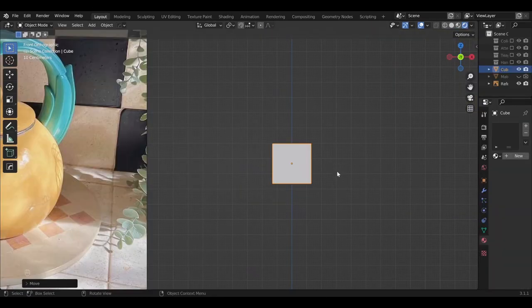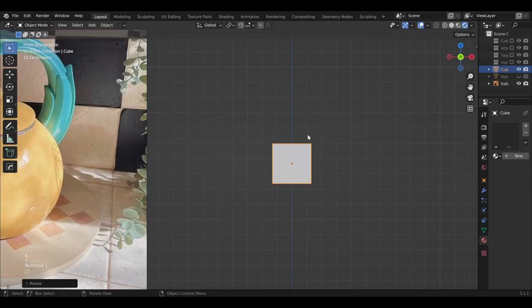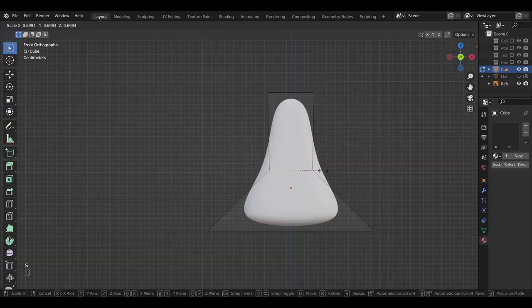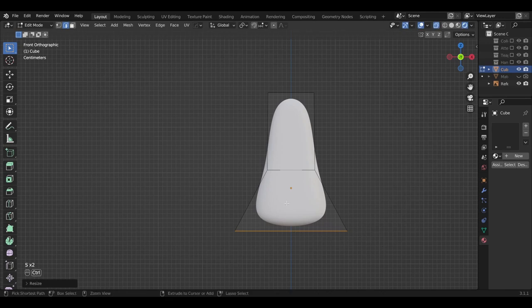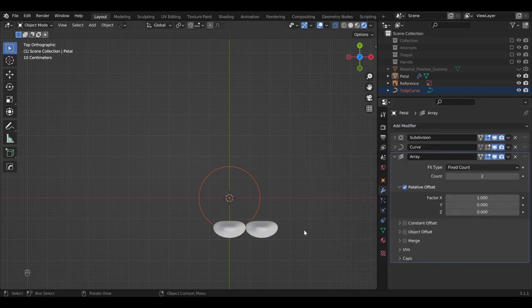For the tulip, I started with a cube and adjusted the proportions to better match a tulip petal. With a few edge loops, moving along the z-axis and scaling the contour, I arrived at a fairly nice looking petal. In order to instance this petal such that it will look like a full tulip head, I first added an array modifier to increase the number of petals.